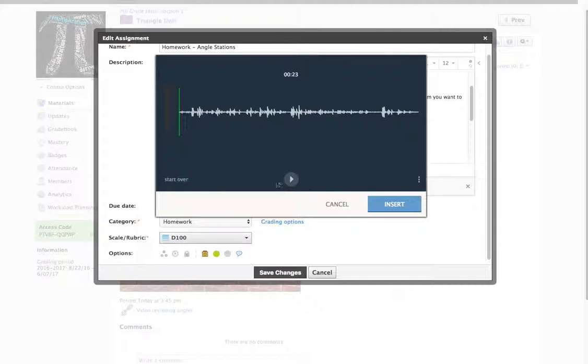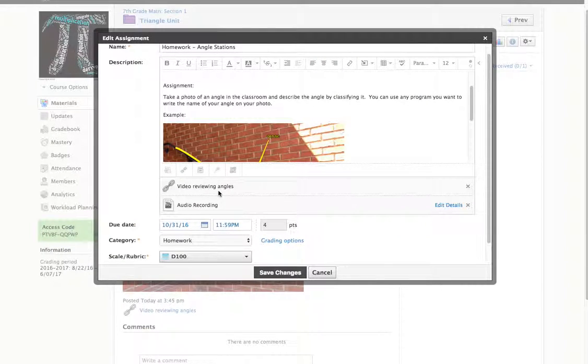Stop. I can play it back to tell it it's okay. So there's my audio recording. I can play it back to check if I like it, and then I can insert that. So now students can listen to you explain the directions to the assignment right within here.